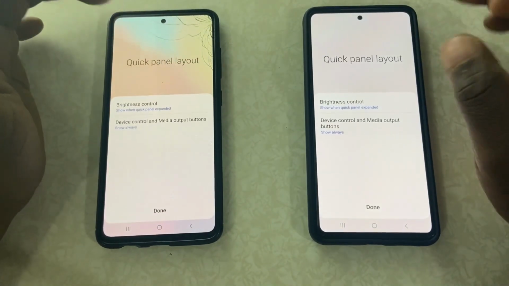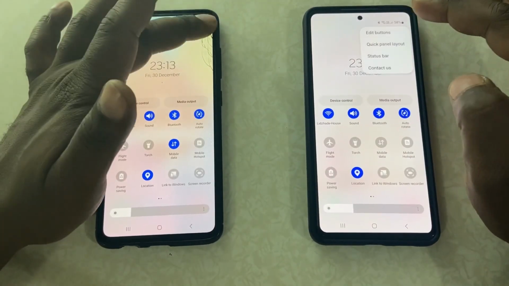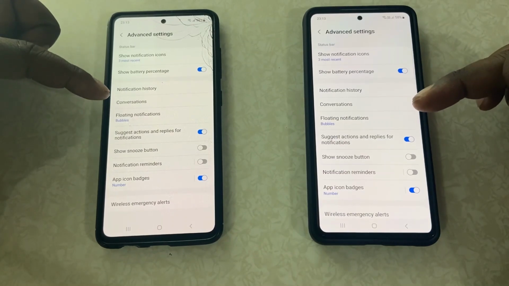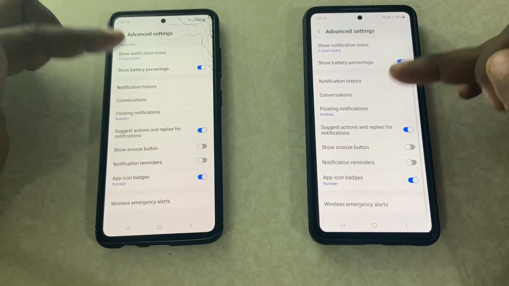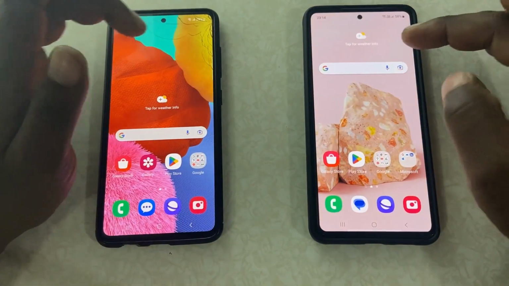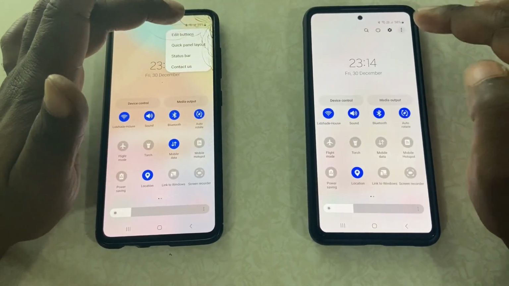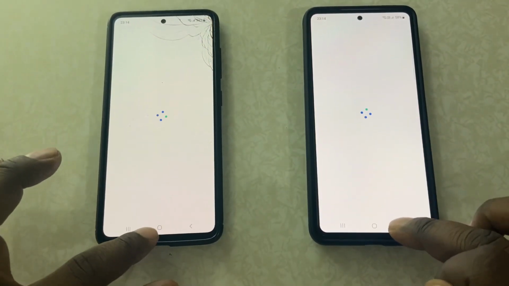Quick panel layout, same settings. Status bar, we've got the same settings also. Let's just go back. I saw one more thing. Okay, contact us.